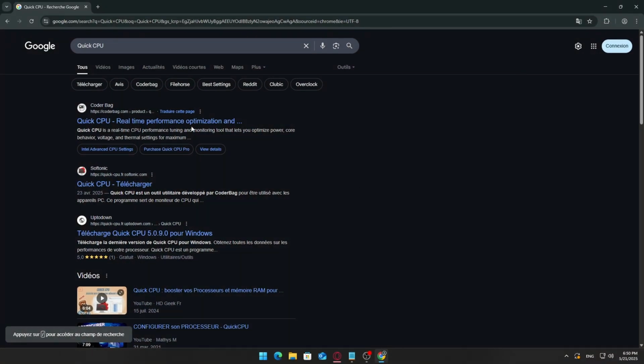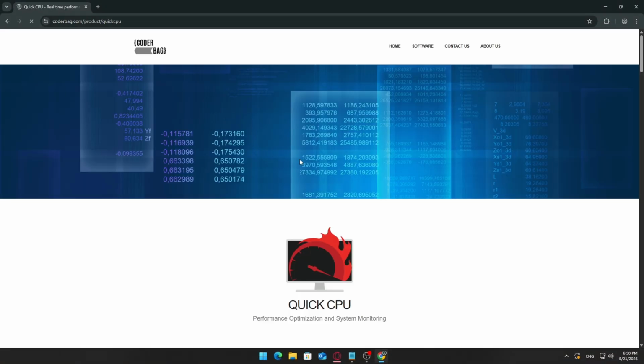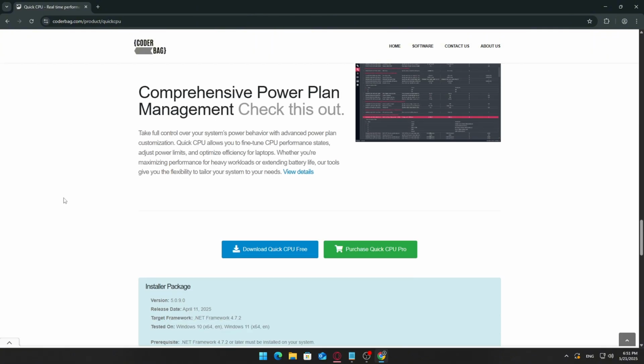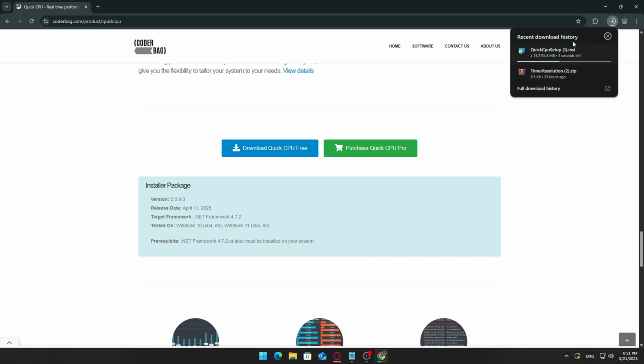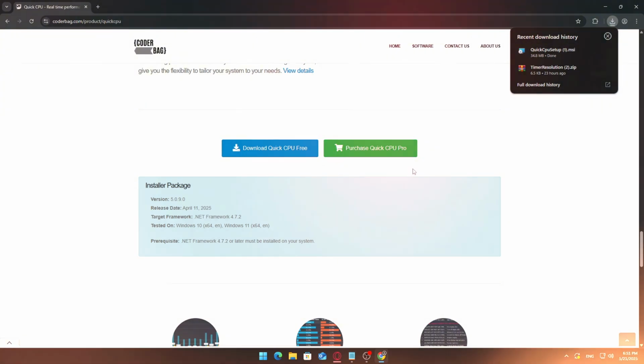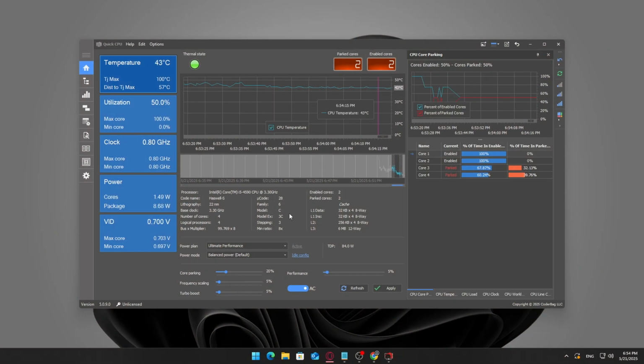Now we're going to use a tool called Quick CPU. It lets you manually control CPU behavior for better responsiveness in games. To download it, click on the link below. Download and install Quick CPU from there. Once you install and open it, you'll see something like this. This is where the real optimization starts.